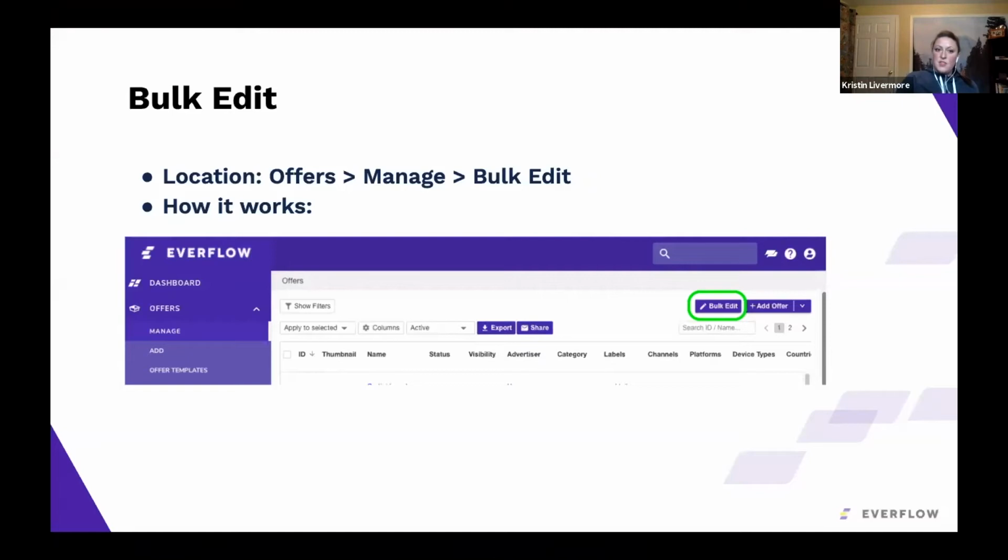This is a way that you can change the settings on multiple offers at one time. Say that you've been running successfully in the United States for months and months, and you get to open up to Canada. To change the targeting on your offers, you can do it in a couple clicks as opposed to opening every single offer that you've created and changing those individual settings. This tool is located under Offers, Manage, Bulk Edit.